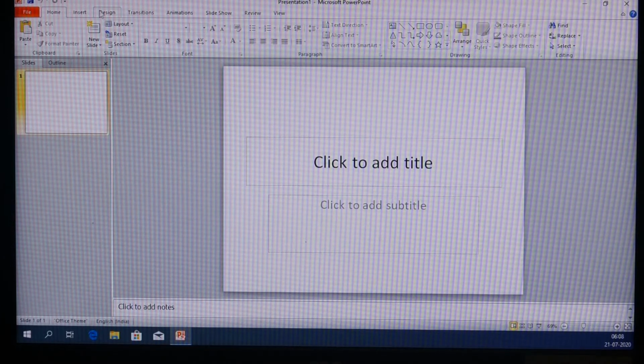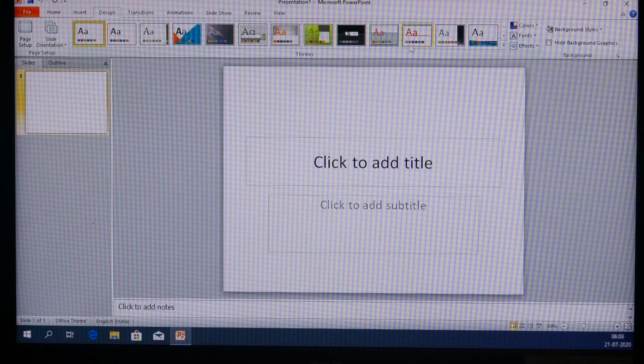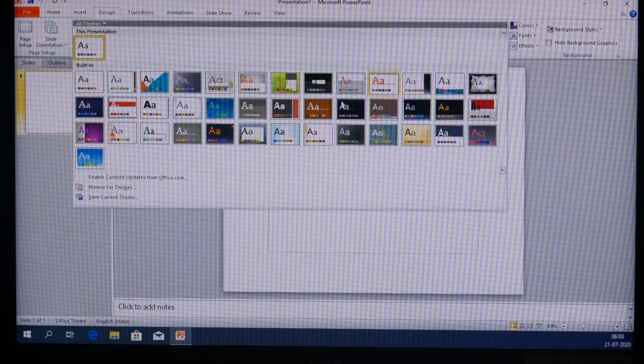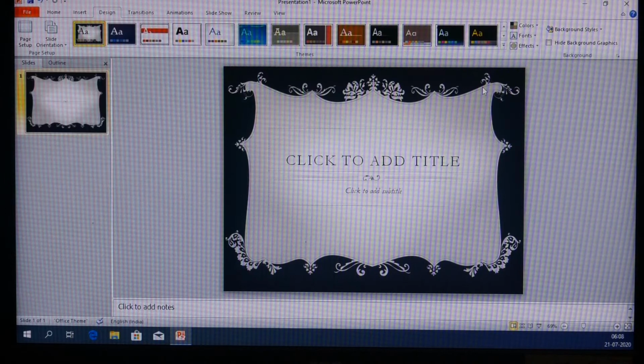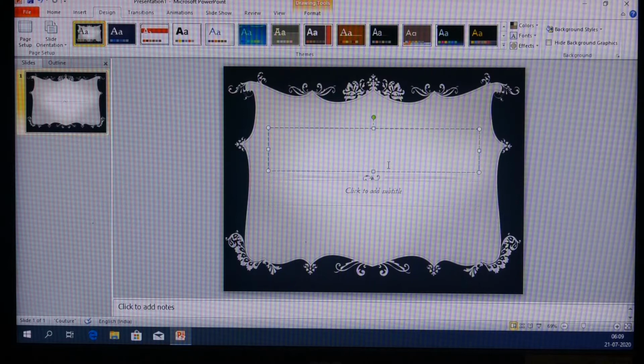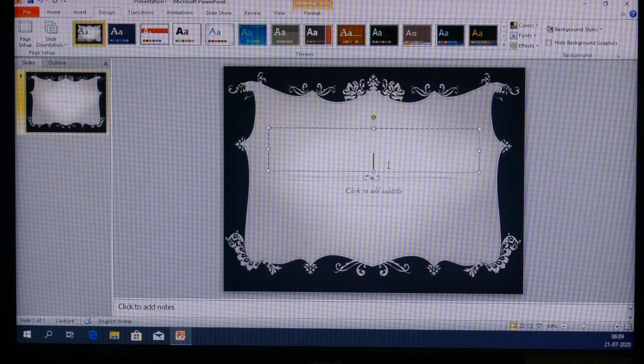First I go to the design option and here I find out a design which I want to do. So now I want to do this design, that is couture. I am clicking on it and it's appearing on the screen. The topic on which I am doing the project is on Durga Puja. So I write here Durga Puja.